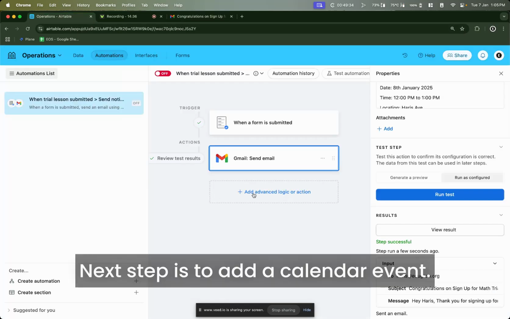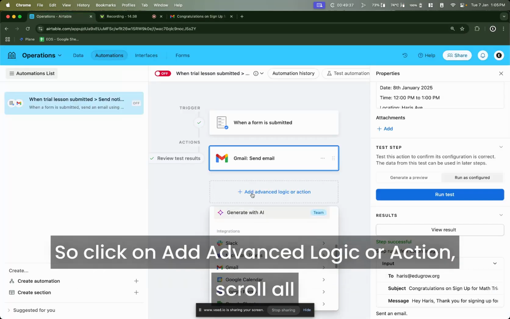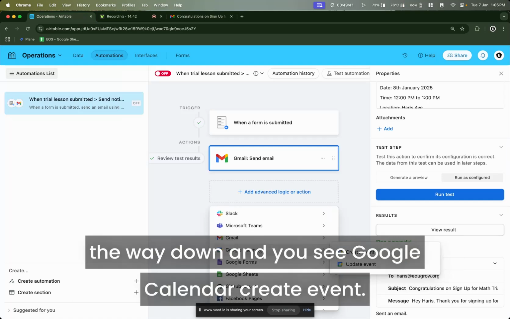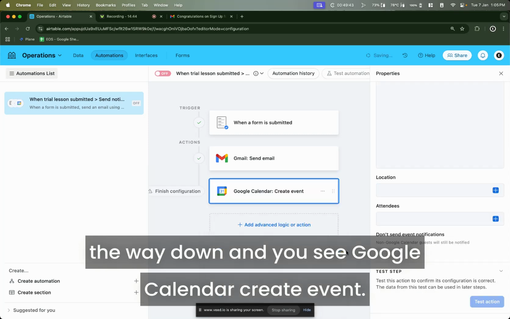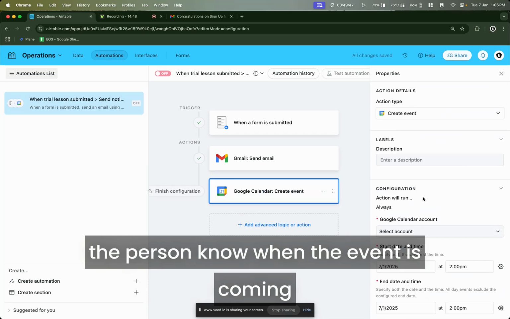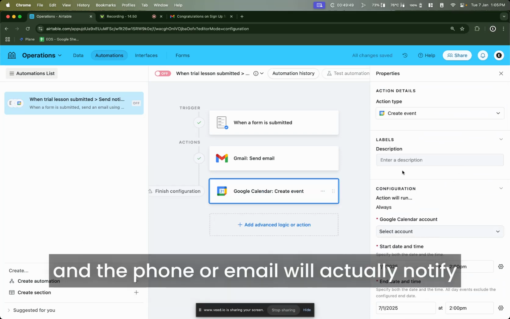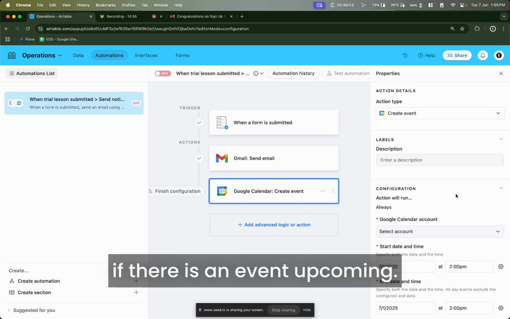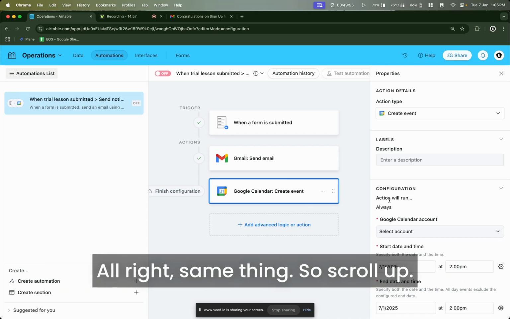The next step is to add a calendar invite. So click on add advanced logic or action, scroll all the way down, and you see Google Calendar create event. Calendar invites are important because this makes the person know when the event is coming, and the phone or email will actually notify if there is an event upcoming. All right, same thing. So scroll up.